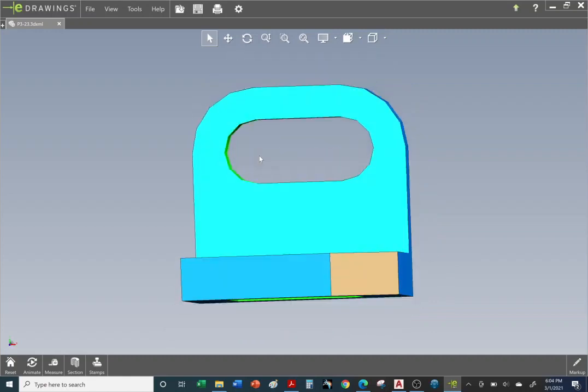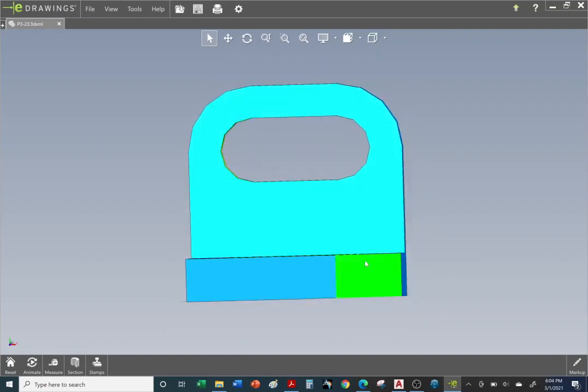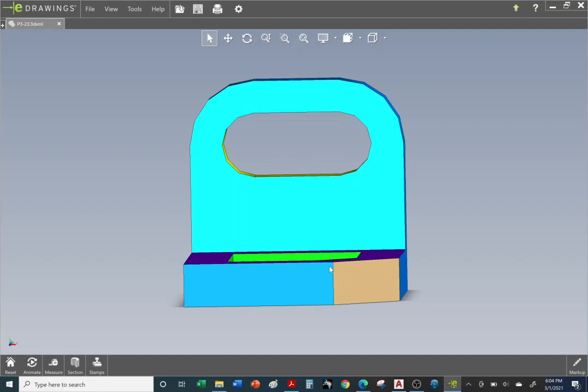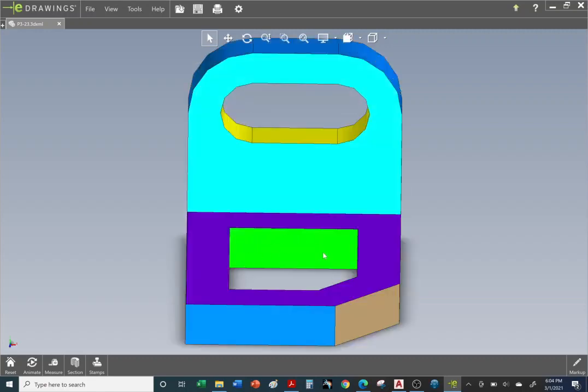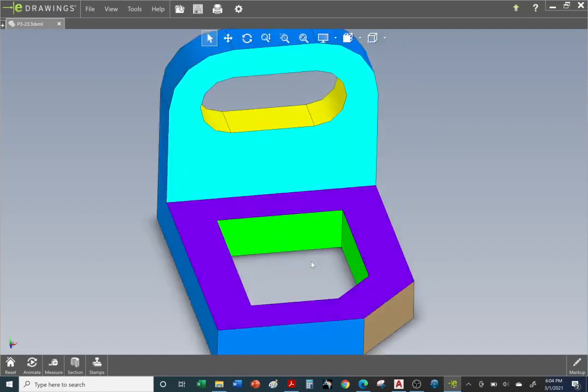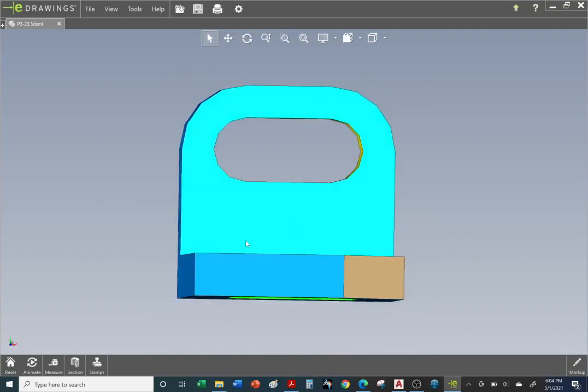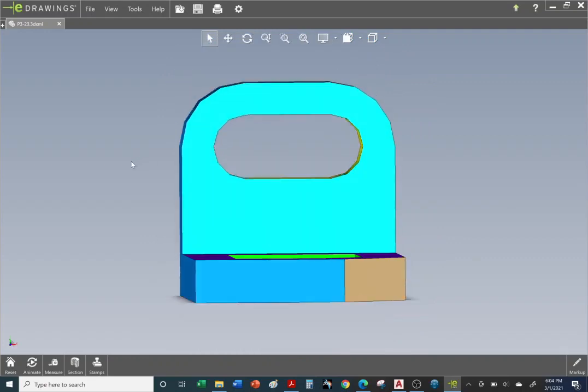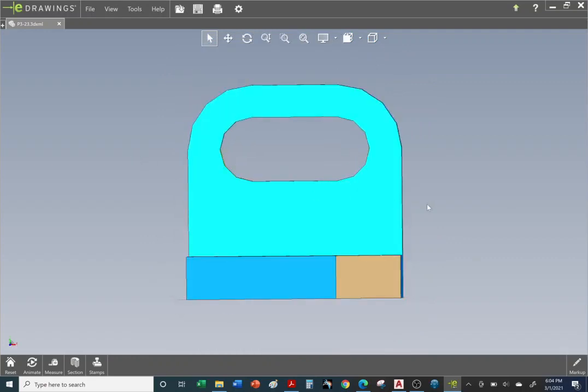Okay, another thing is here from the front view, we can see this tan chamfer. And there's this green cutout that we can't see from our front view. So we're going to have to take care of it with red hidden lines after we turn on our X-ray vision, right? All right, so let's go back.